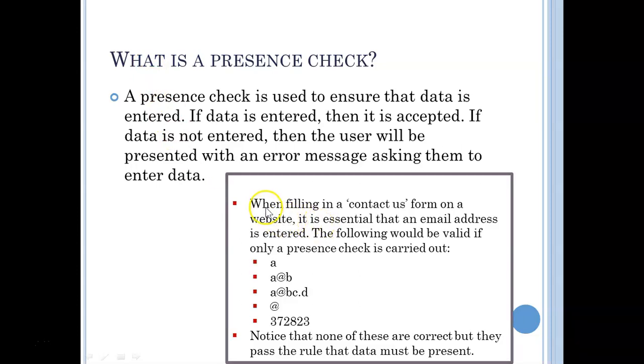Here are some examples. When filling in a contact us form on a website, it is essential that an email address is entered. The following would be valid if only a presence check is carried out. You might not even put a proper email address in, but the presence check will accept whatever you enter because it only checks that data is entered. You might say A or A at B, etc. It doesn't actually make sure that the data you typed in is of the correct form, but that at least you've typed something in. Notice that none of these are correct, but they pass the rule that data must be present.